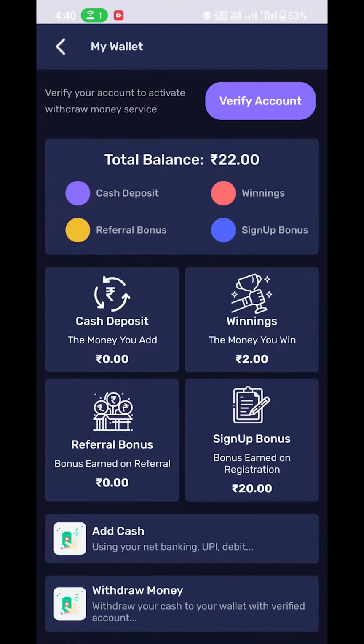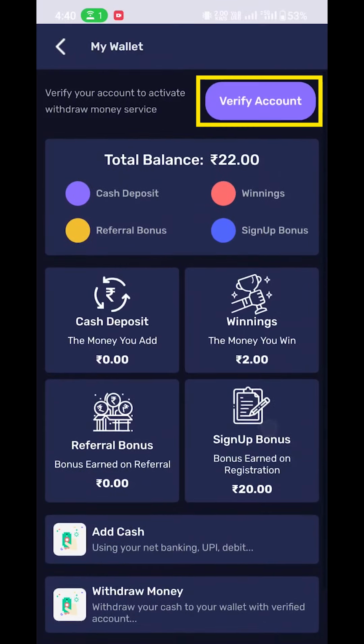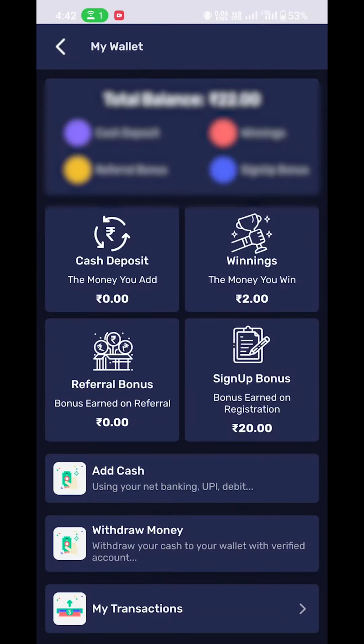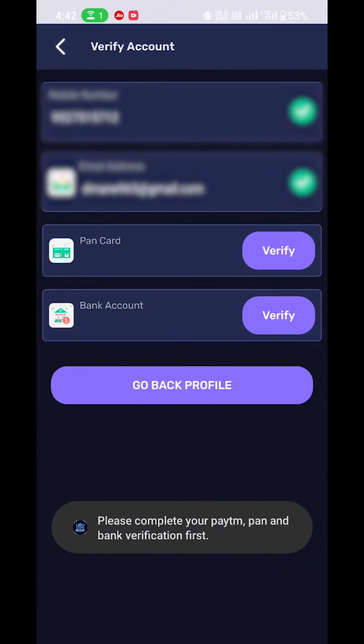To withdraw your money, simply verify your PAN card and bank details. Then use the withdraw money option in your profile to withdraw money directly to your bank account.